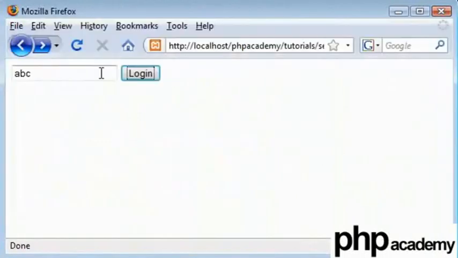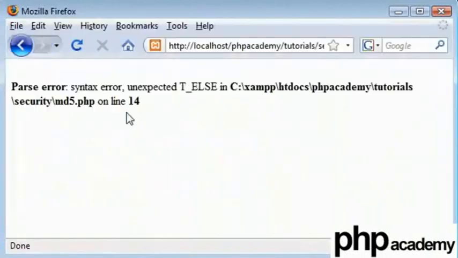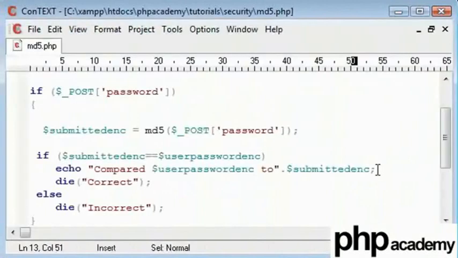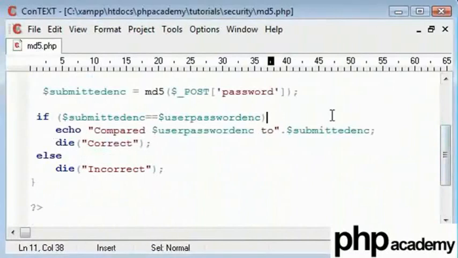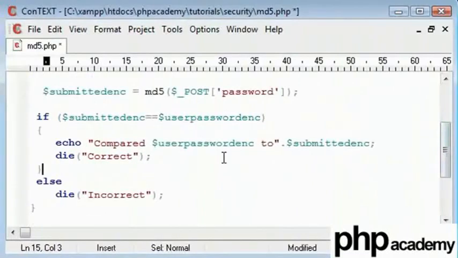But here when we choose ABC and we click login, we have got an error. Let's come back and check. It's because we need to put these in curly brackets, since we've got two lines of code here. Let's go back.